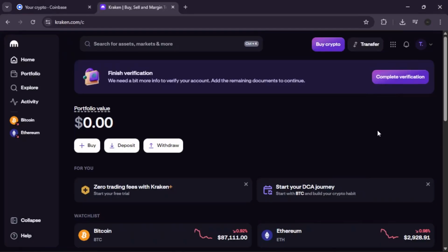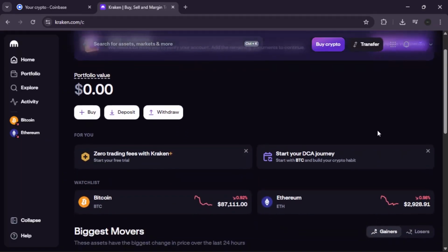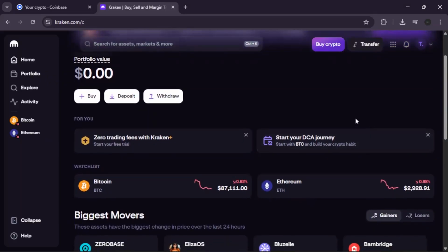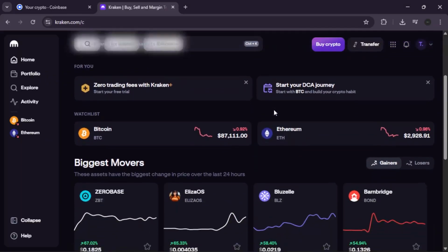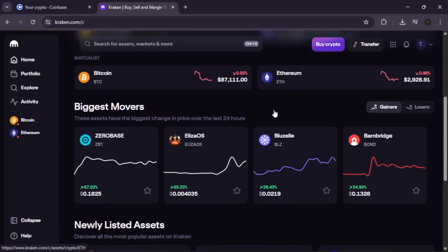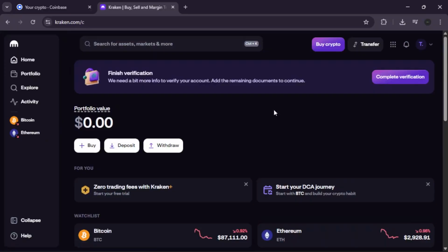Hey everyone! If you've got USDT sitting in your Kraken account and you're ready to cash out into euros, this updated 2026 guide is for you. I'm going to show you the convert method. It's the absolute easiest way to swap your stablecoins for cash without dealing with complex trading charts.